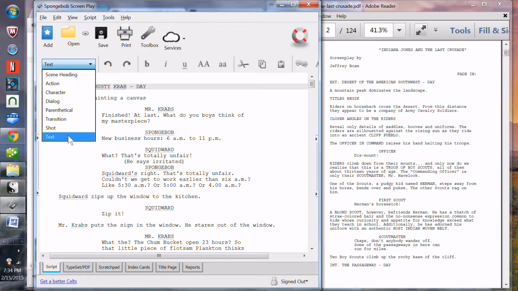If it is something that is actually happening, you'll want to make it action. But either way, it gives some background information.